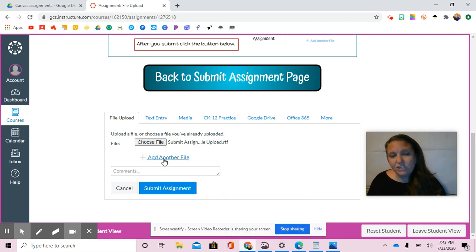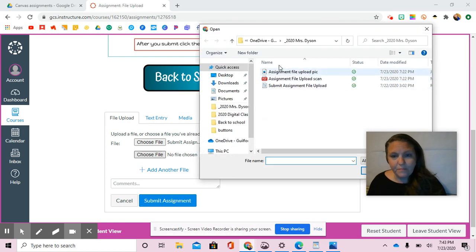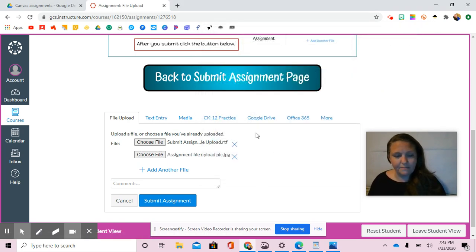And now I'm just going to show you, you would only have to submit one of these for this to be complete, but I'm showing you some different options if you want to use them. So I'm going to add another file, and I'm going to upload the picture as an option.